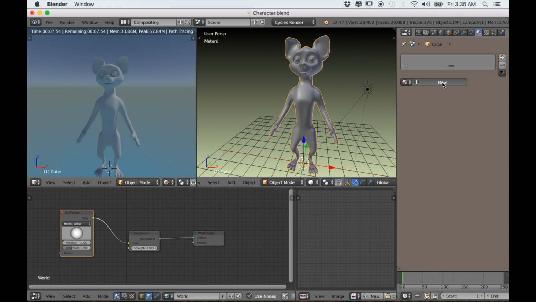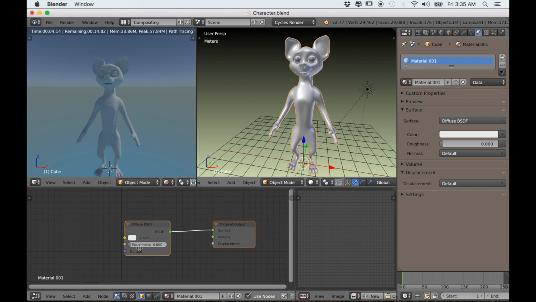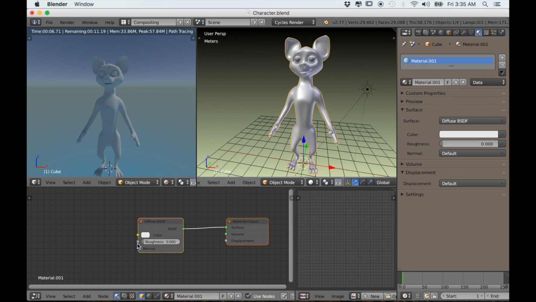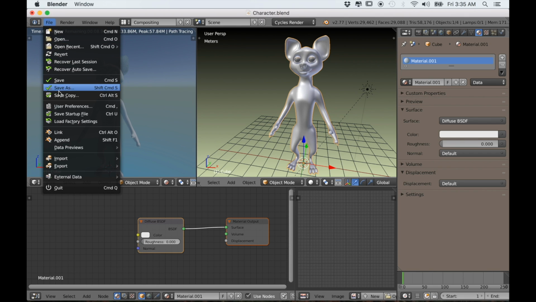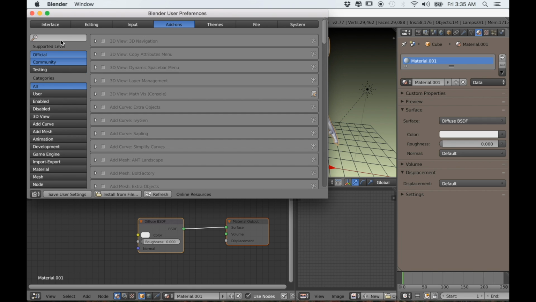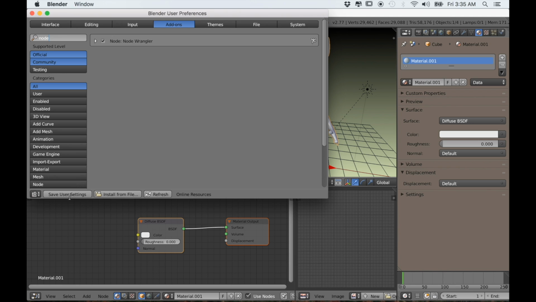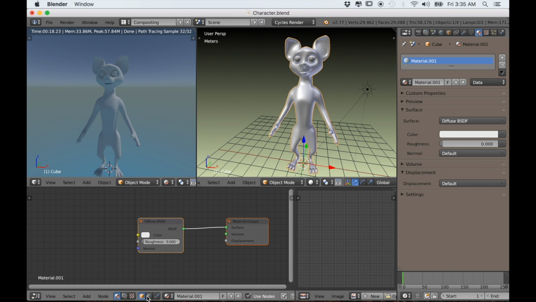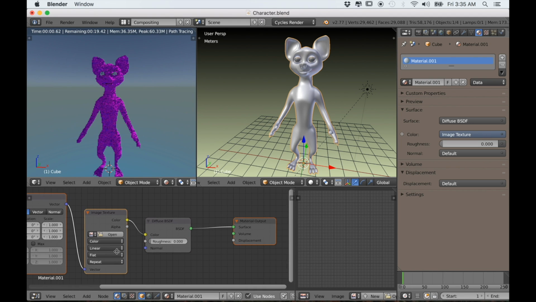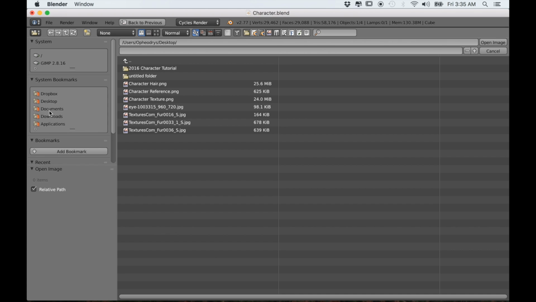But now I'm going to give the character a material. And I have the Node Wrangler add-on enabled, so if you don't, you really should. It's a huge time saver. Just go to your add-ons and type in Node, and you can see it there. Just enable it and then save it. And now if I just type Control T, it adds the texture, the mapping node, and the texture coordinate node.